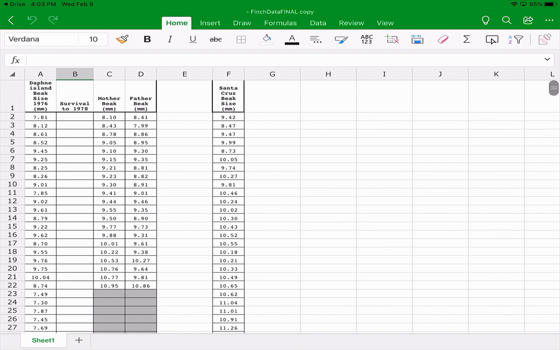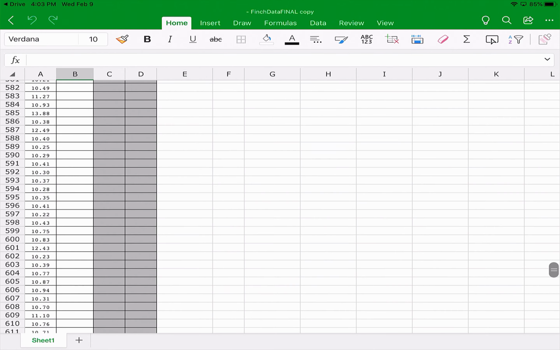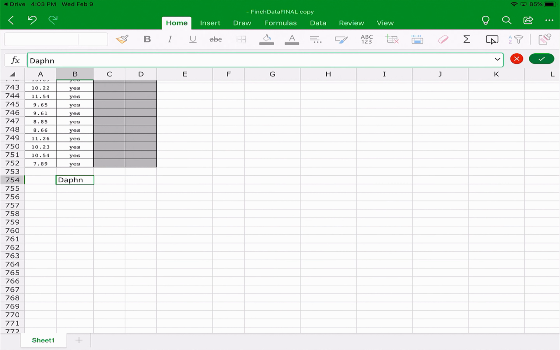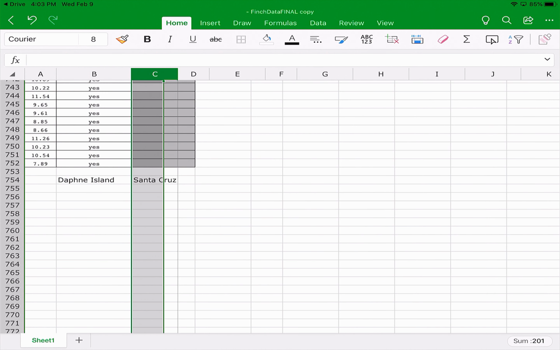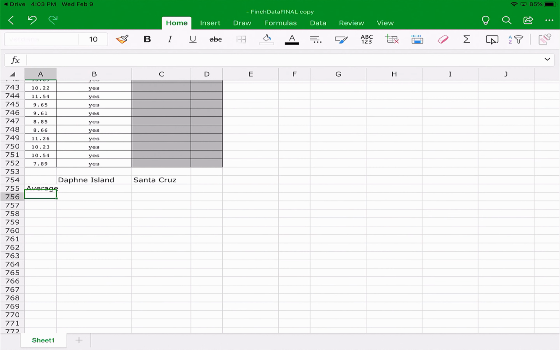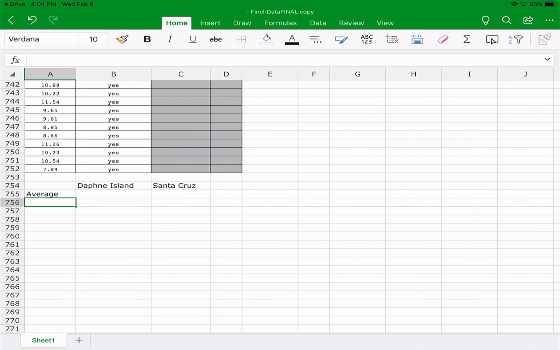We have Daphne Island beak sizes, 1976 in millimeters. And in column F is our Santa Cruz beak size. Okay. So I'm gonna make a mini table here. I'm gonna say Daphne Island and Santa Cruz. Widen these out so we can see it. Okay, and they want to know the average according to question one. Okay, so the average.